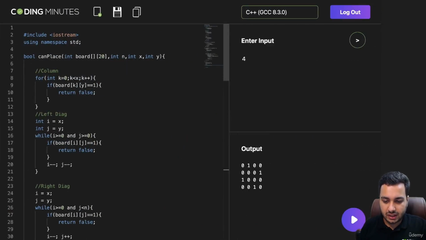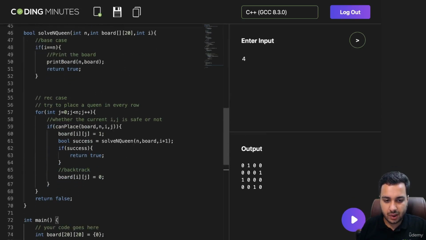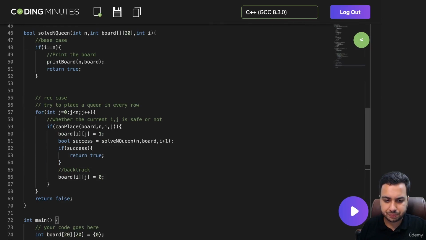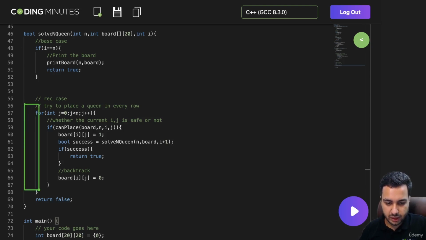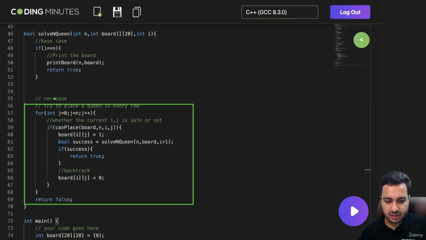Okay, so a quick recap of what we have done. This part of the code is the main part, and what we are doing here is something that you need to look at. For every row we are trying to place the queen in every column. So here we are saying, let us go to every column, and in every column there could be certain locations which are invalid.